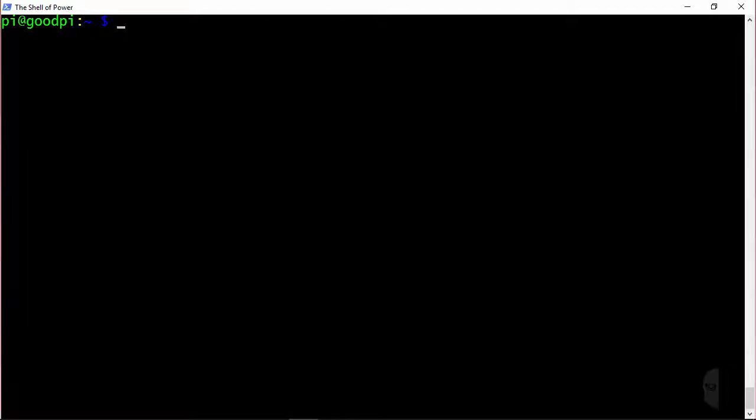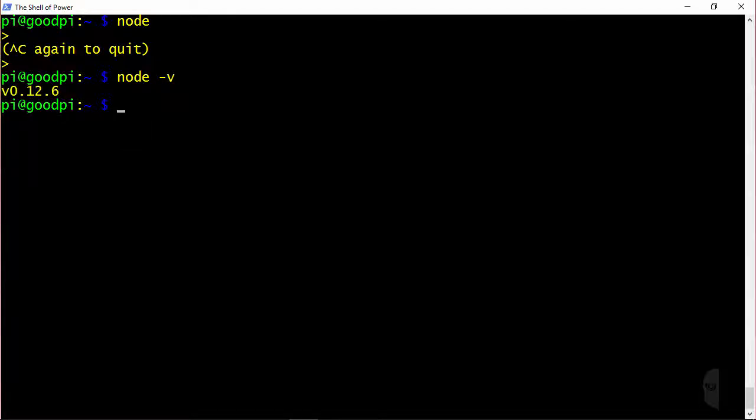Alright, now the first command I will run is node, which will tell us whether or not Node is actually installed, which it looks like it is. And now I'll tack on the -v option, which will tell us the version of Node that was installed. You can also use the more verbose option of --version instead, if you like typing.